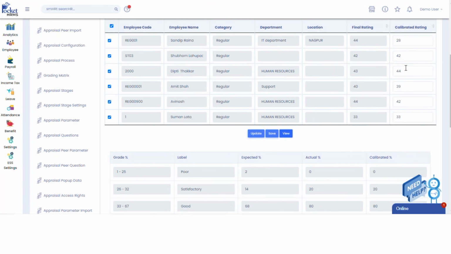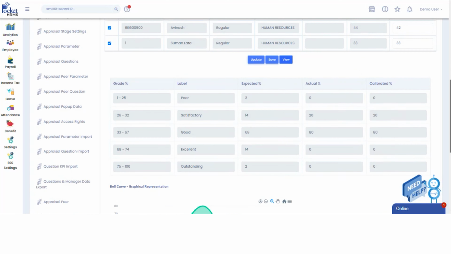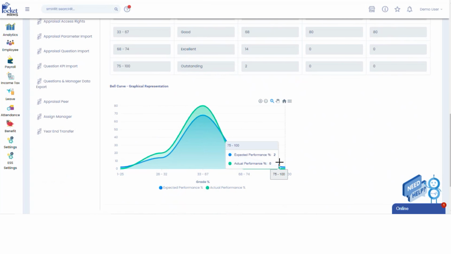Finally, to view the bell curve distribution, we need to select all the employees, and then click on the View button. We can see the bell curve generated below the table. We can see that the blue line represents the expected performance and the green line represents the actual performance of the employees in your organization. We can also hover over the graph to view the values.